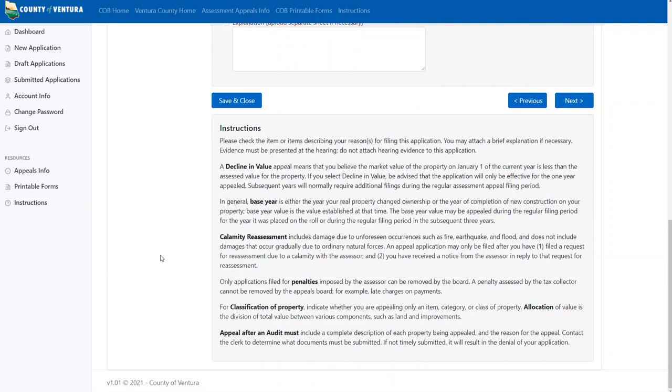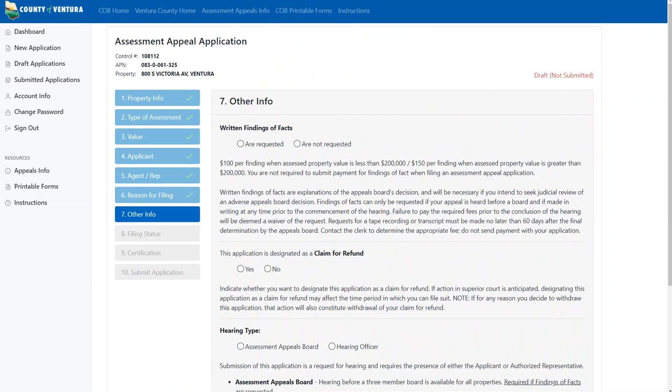Once all applicable reasons for appeal are selected, click Next. Step 7 will ask you required questions that will determine how your assessment appeal application will be resolved. First, indicate whether or not written findings of fact are requested.